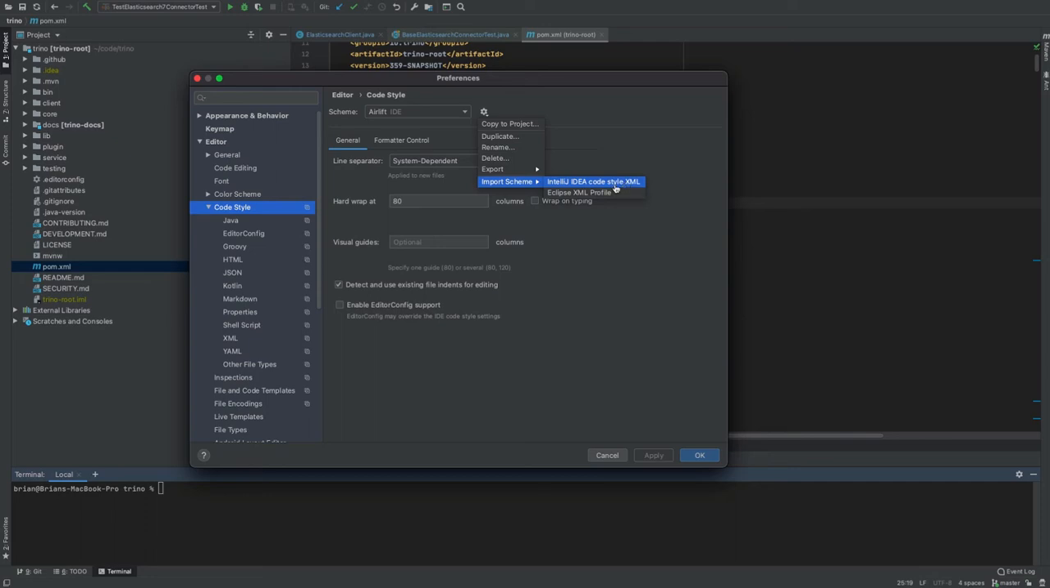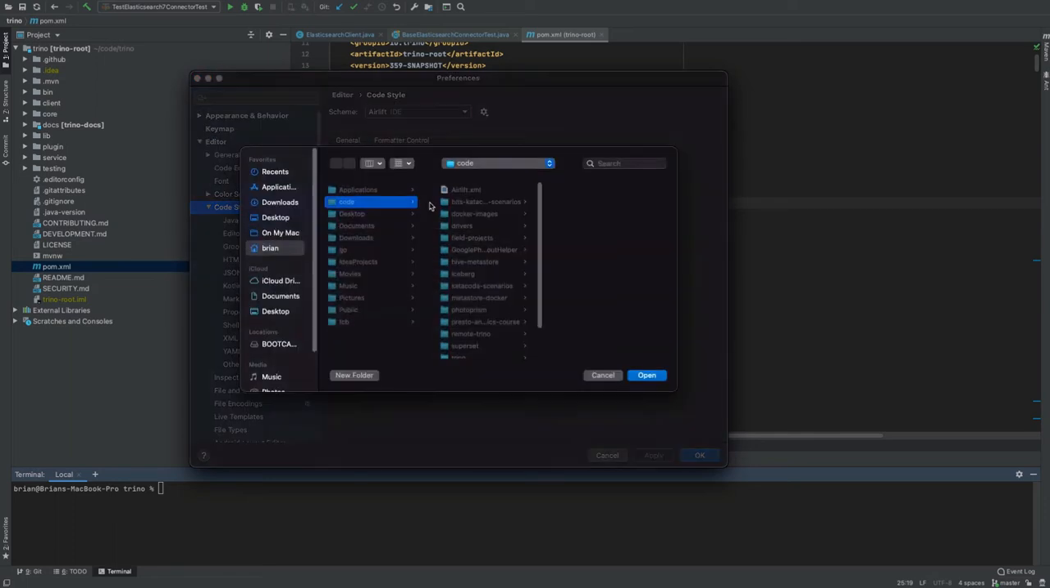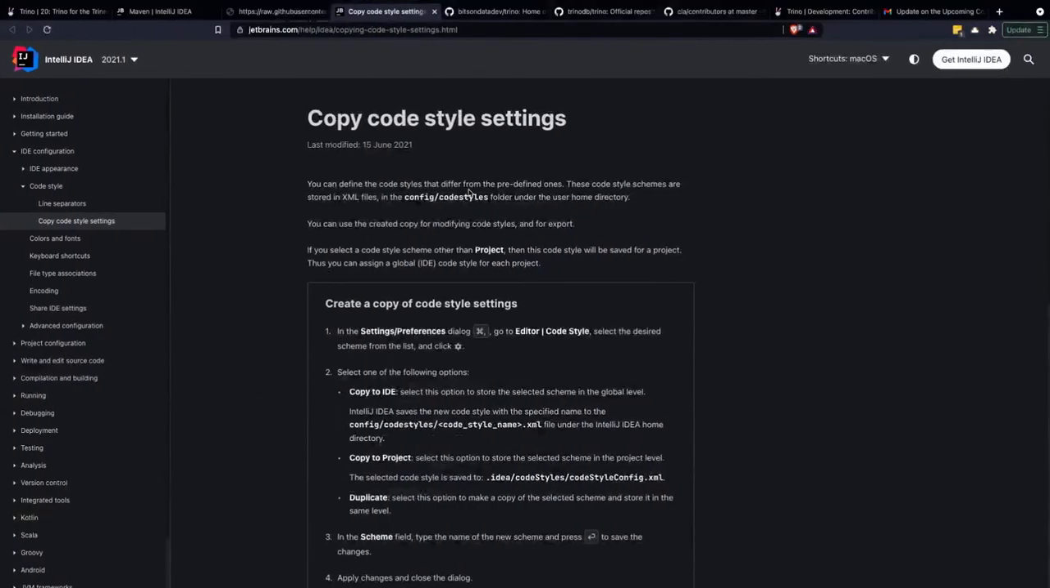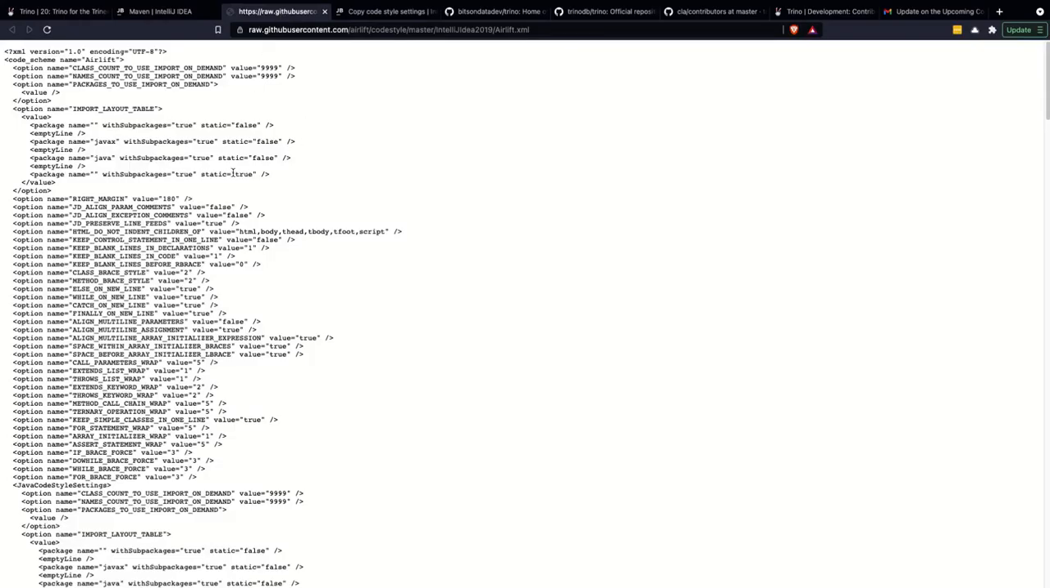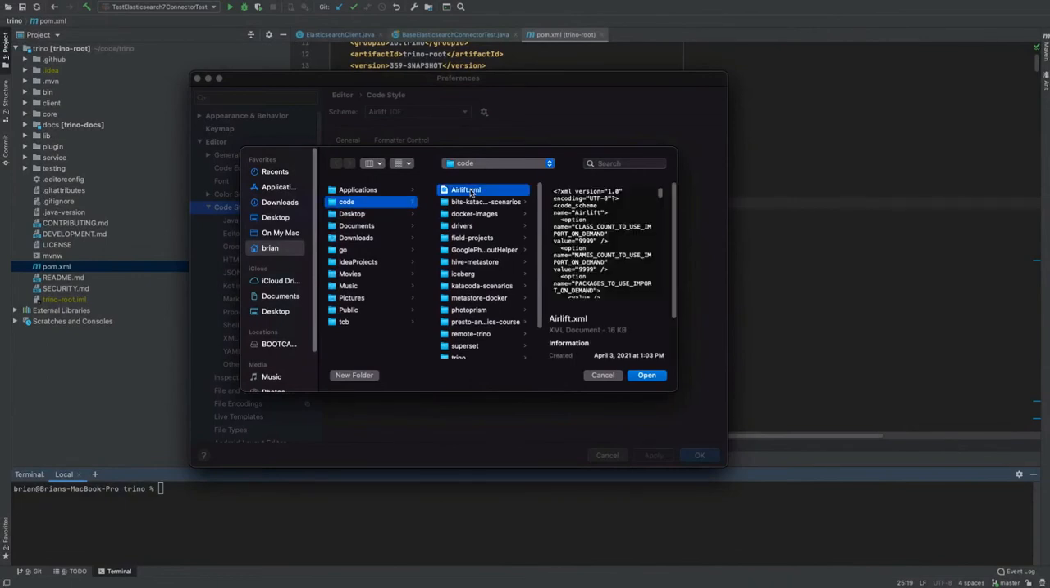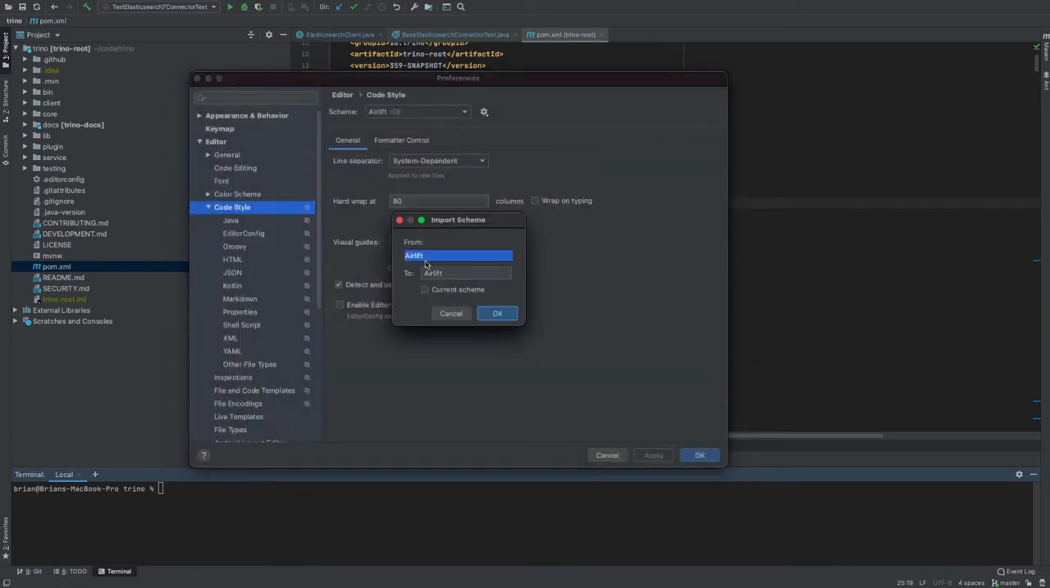If you're coming from Eclipse and you have some other way that you want to pull in other code styles, by the way, you can do this. But in particular, we already have ours defined in the IntelliJ code style XML. So you'll go ahead and do that, and then it's going to ask you where to find that. You basically want to copy this raw XML into a file, and it's going to find that file right here. So you say Airlift.xml, open that, and then you say import scheme from Airlift, and then to whatever I'm going to call it.